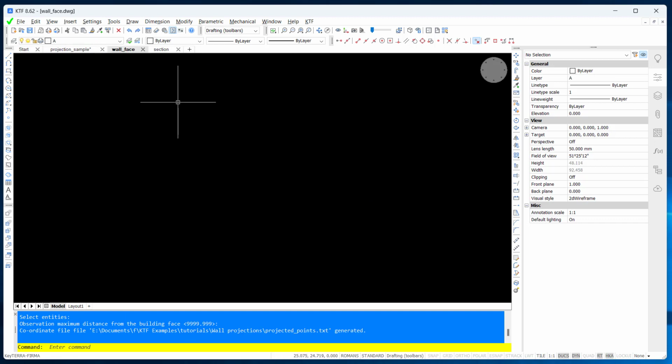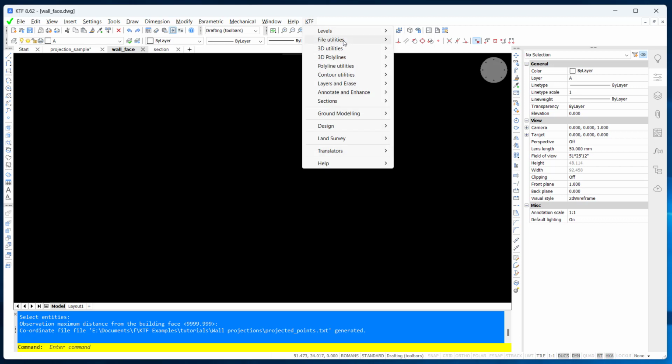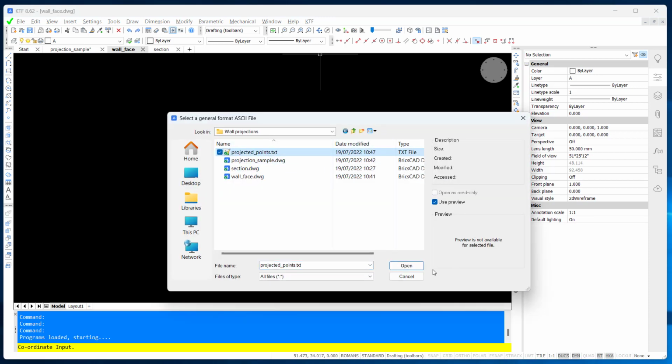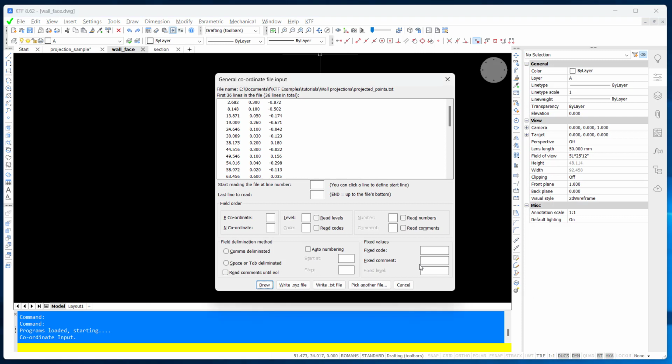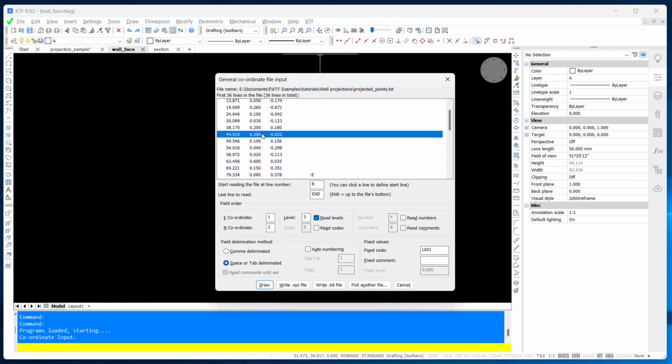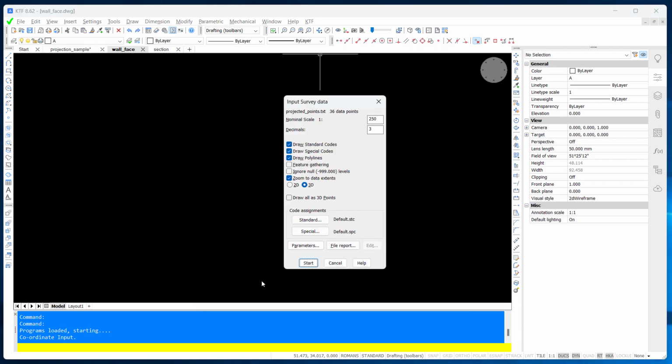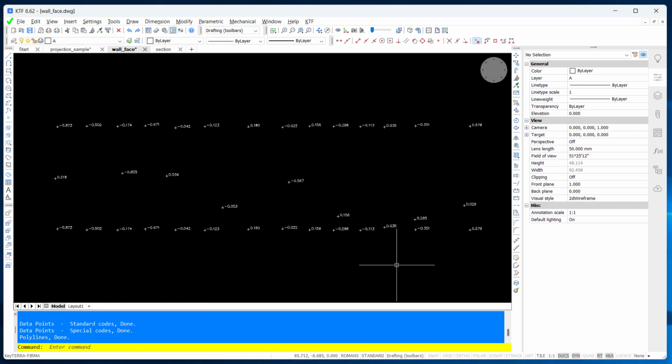I created an empty drawing here called wall face, and just draw it here straight away. Input general coordinate file, which are the projected points, txt. So these coordinates, I'll explain what they mean once they've been drawn. Again, this is a standard KTF function. I don't explain this too much. We just select a file with coordinates and draw it, and here it is.